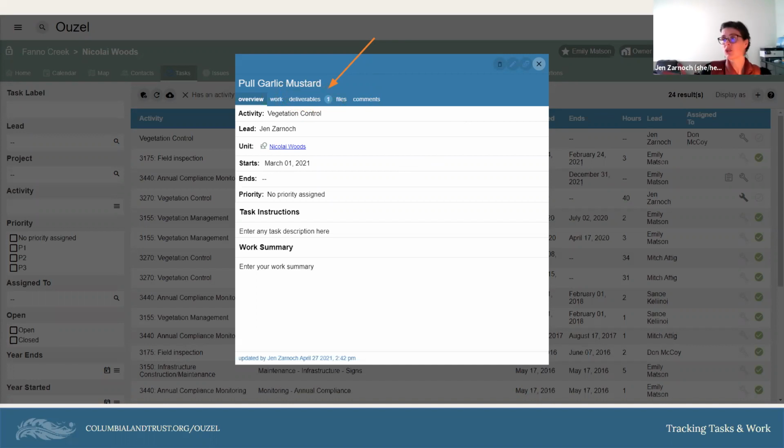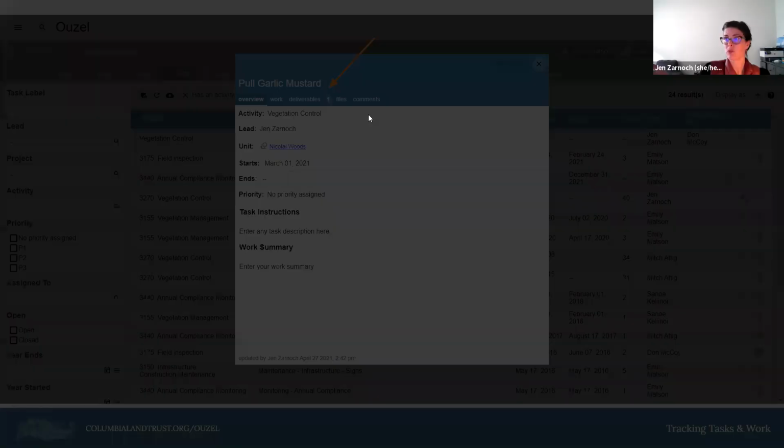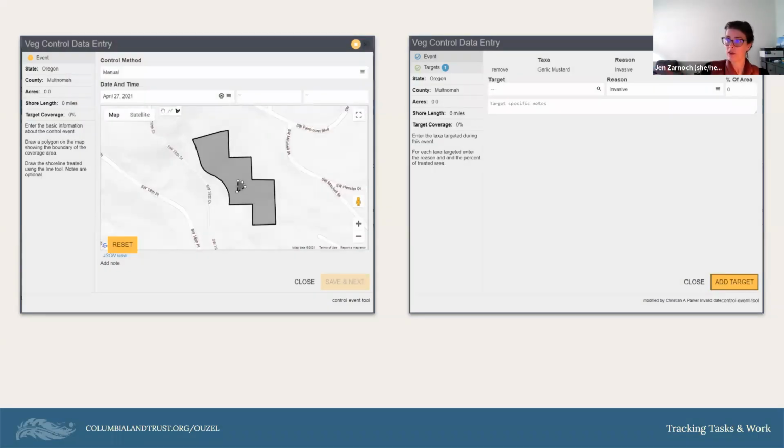So this is a veg control task, which is why we're seeing that deliverable there. You can see here's our activity, vegetation control. We have linked that deliverable to that activity code. And so then we get this veg control data entry that comes up. So here, this is just a basic, someone went out and did manual removal of garlic mustard. We can put this little bit of information here, date and time. We would put our times here. I just didn't fill that out yet. And they removed garlic mustard. This shows the county and some additional information.